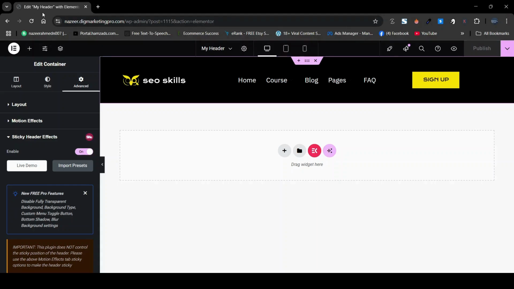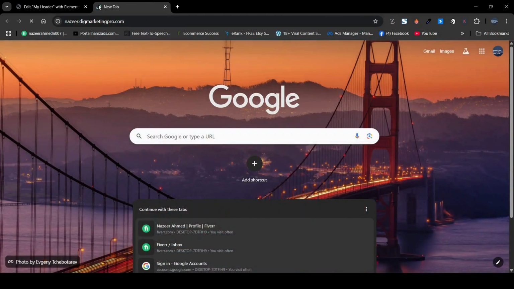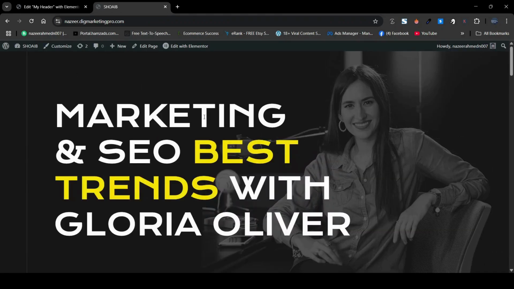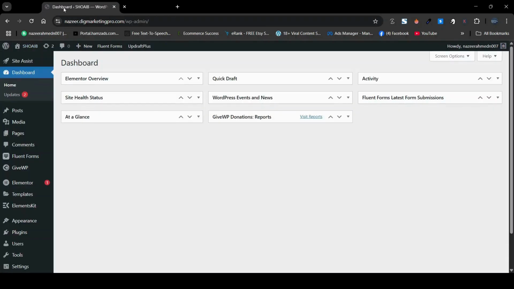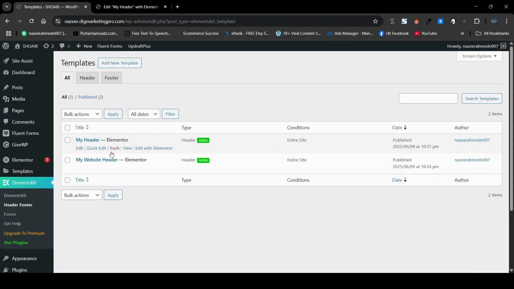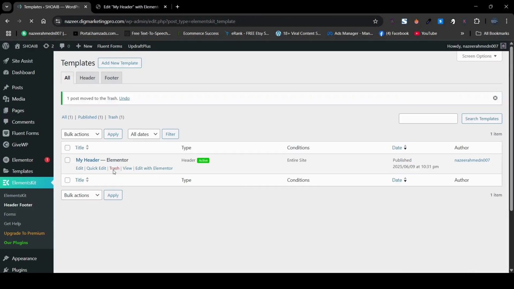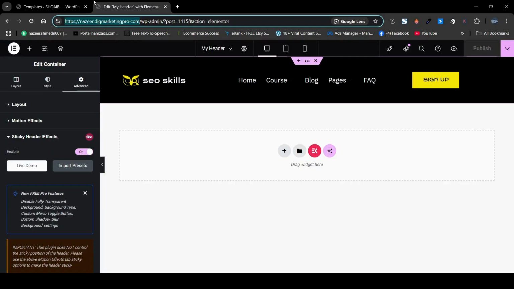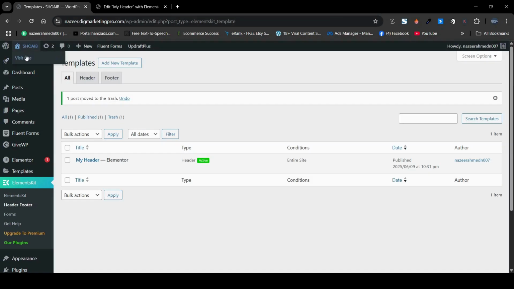So now I will just visit my site. I will just copy this and visit my site here. Sorry, it's not appearing, because we already have a header. So let me just go through my dashboard, click on header and footer, and here, let me delete this header and visit my site again.